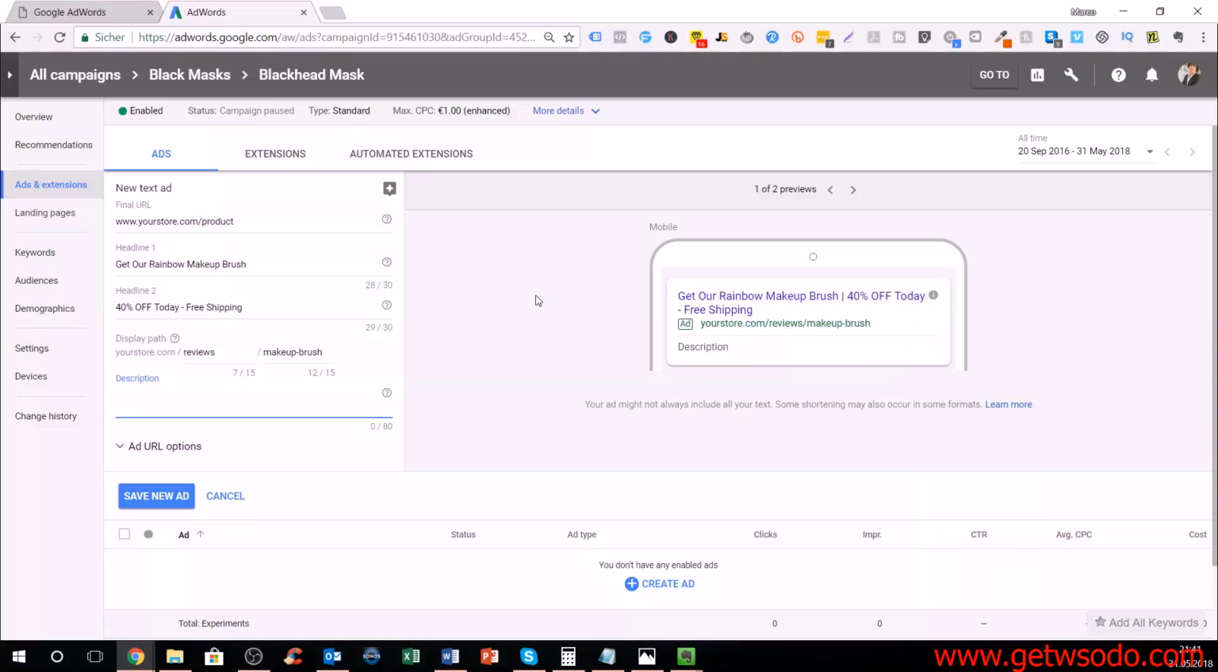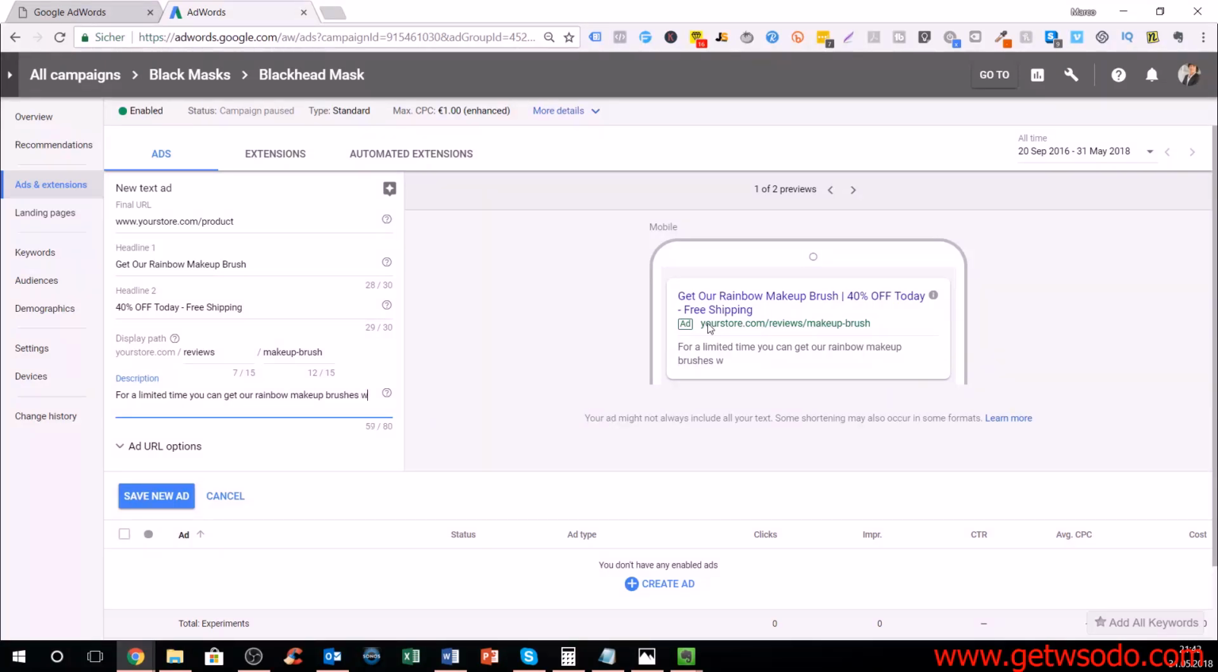And now the last line, of course, is the description. And like I said, if your main keyword is rainbow makeup brush, it can make sense to put it back in the description again. So for a limited time, you can get our rainbow makeup brushes with free shipping. This could be one thing. In the end, it's very similar to your headline, so this is still something you might want to test out. You could also go a little more in detail on your product itself. So you could go with something beneficial, like why this rainbow makeup brush is so great. So, you know, it looks amazing, it makes you feel cool and whatever, these things.